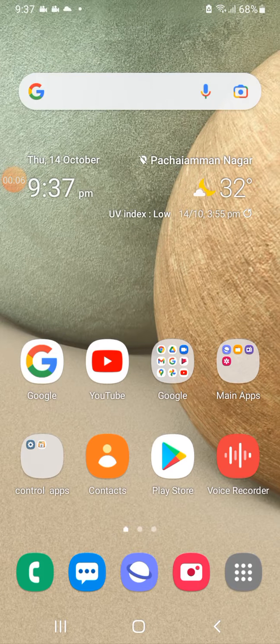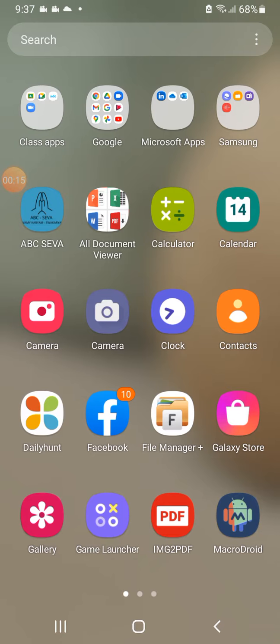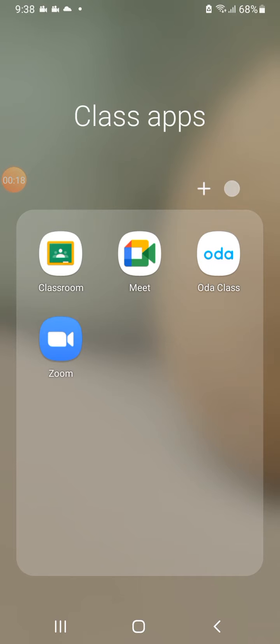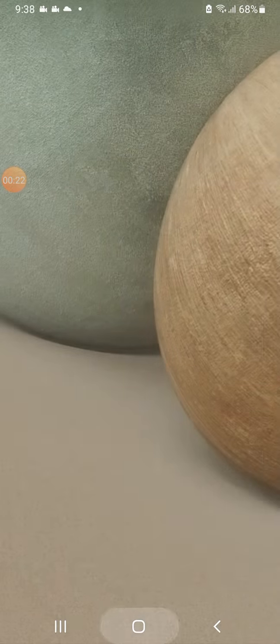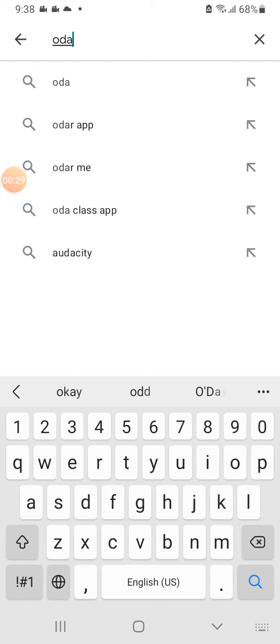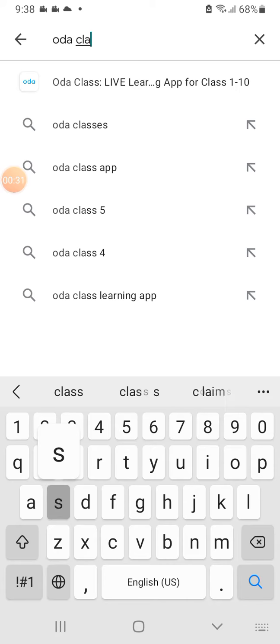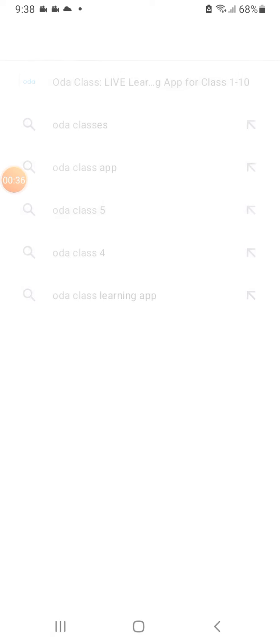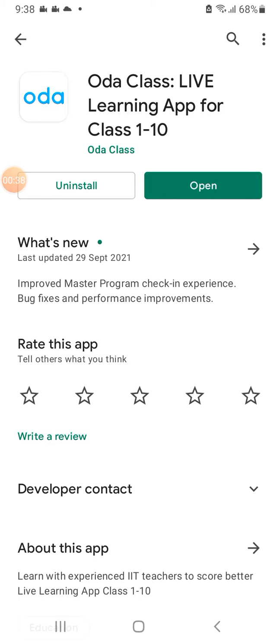Now I am going to show about the Voda class. I will tell one course of that. For that you have to install the Voda class app. First you have to go to the Play Store to install the app and type Voda class. At the first option it is coming: Voda class live learning app for class 1 to 10.